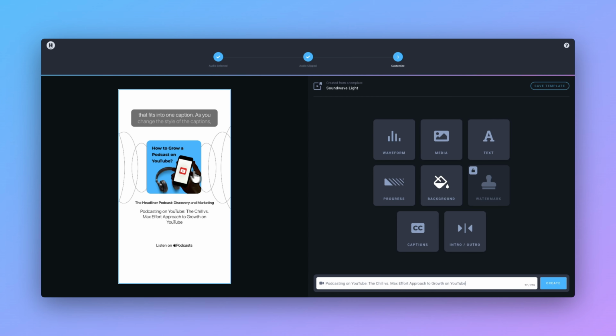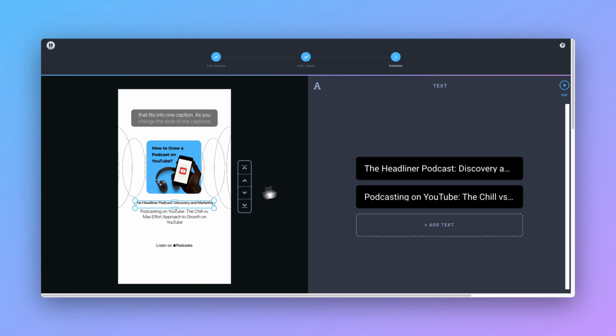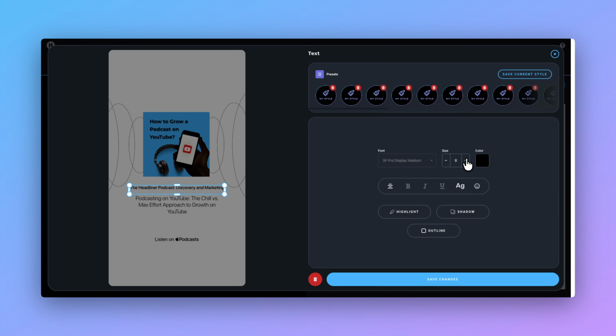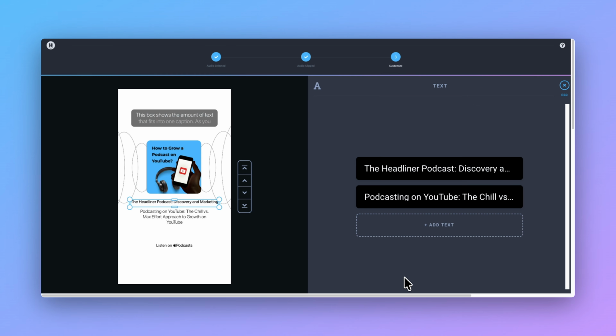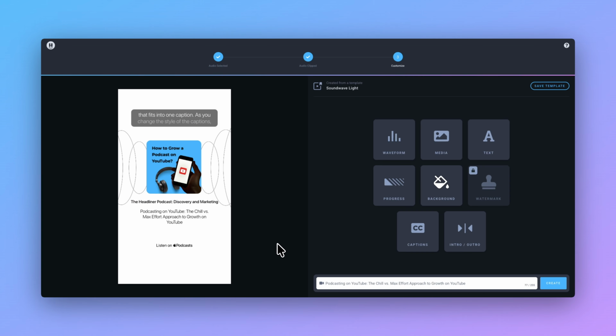And then you can see here, Headliner went ahead and automatically ported that in for me. So here we can do a couple more stylistic things. So let's say I want to make my show title a little bit bigger. So I can do that. I'll go ahead and move things over, recenter. There we go. Go ahead and click Save Changes. And then I'm happy with the way that that looks.